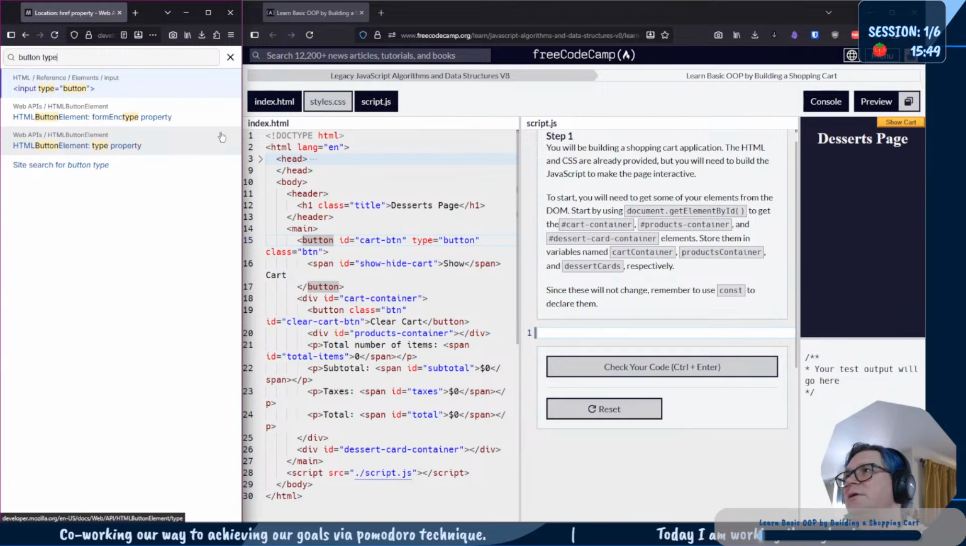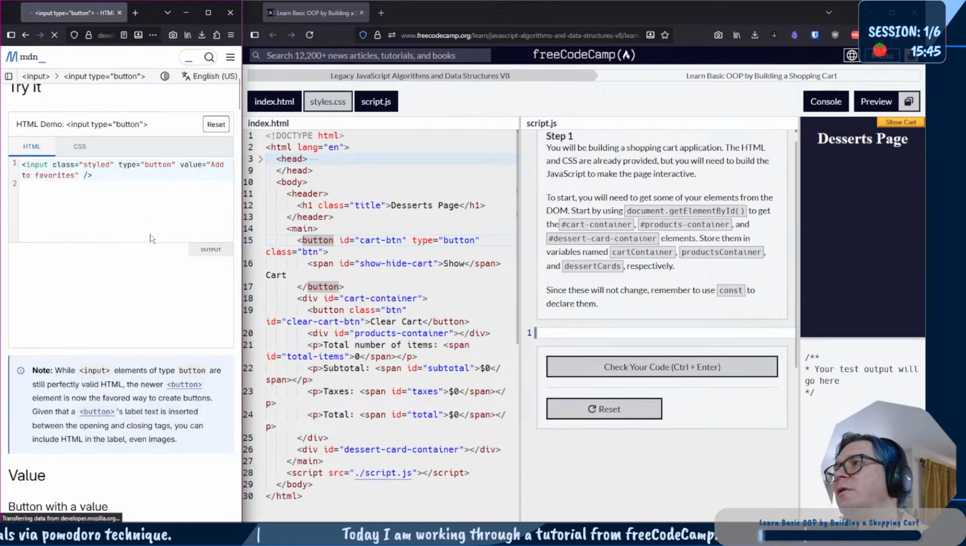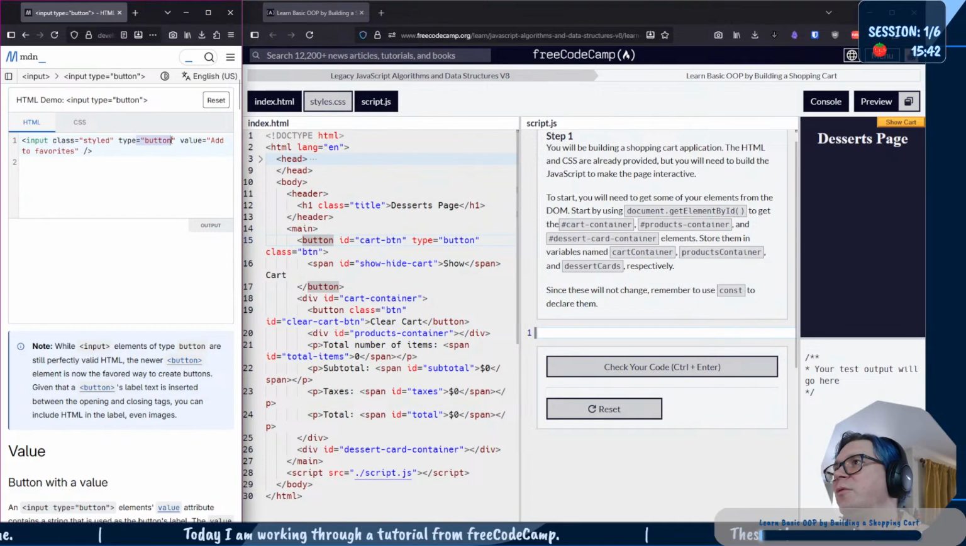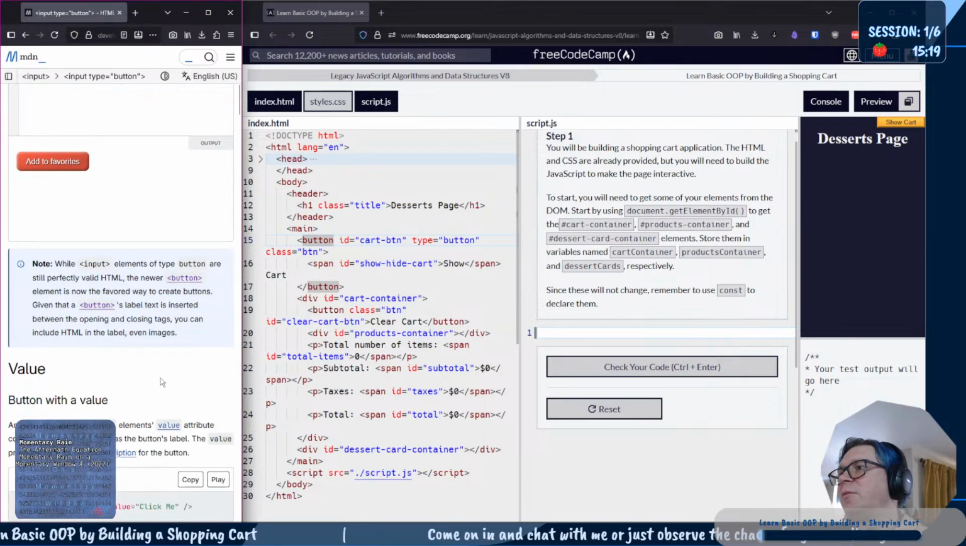Button type. Type input. See, input type is equal to button. But you don't do button type is equal to button. That seems superfluous, right? Input class values add to favorites. It's a button. They're still perfectly valid, but the newer button element is now the favored way to create buttons, given that a button's label text is inserted between the opening and closing tags. You can include HTML in the label, like images.